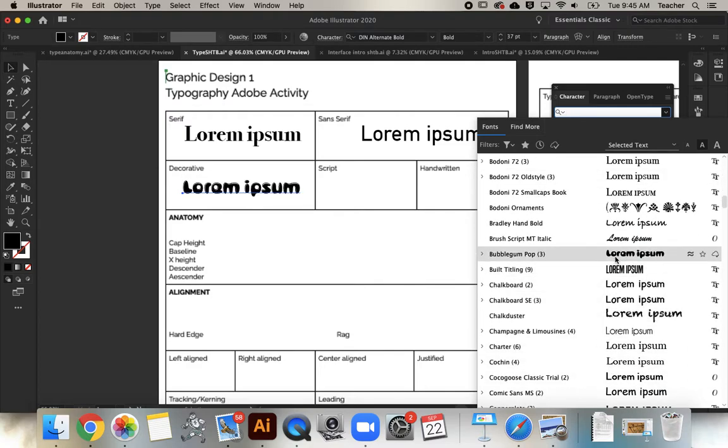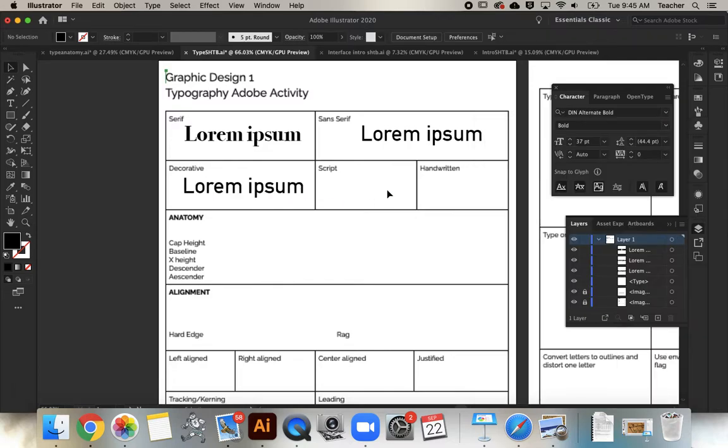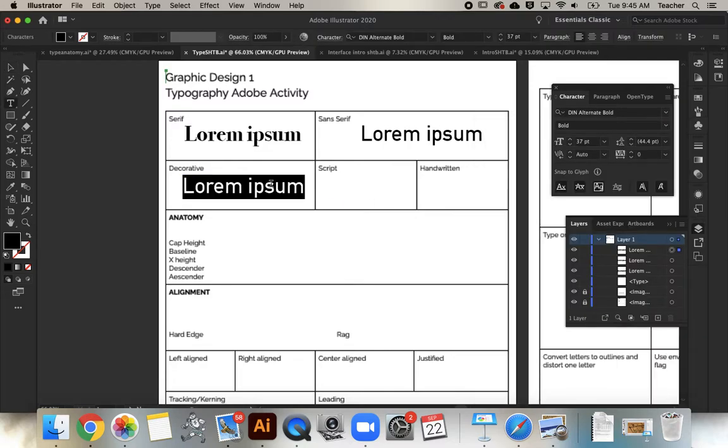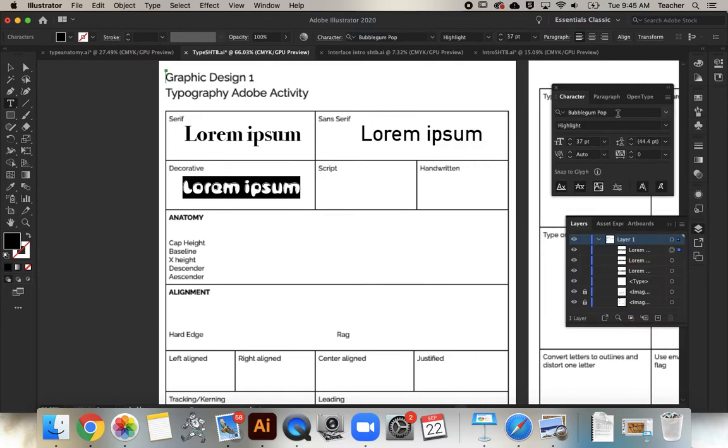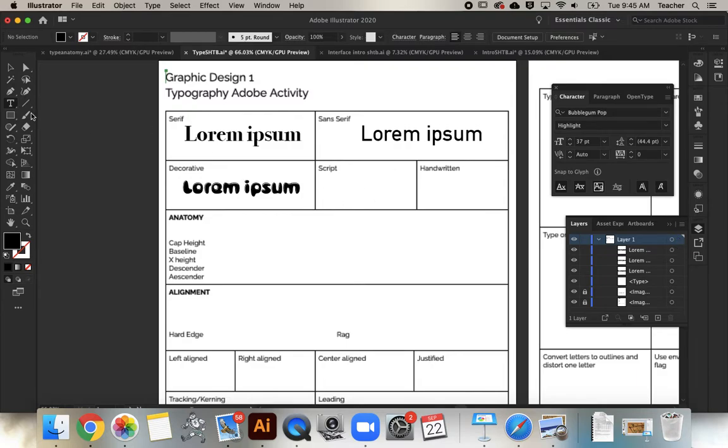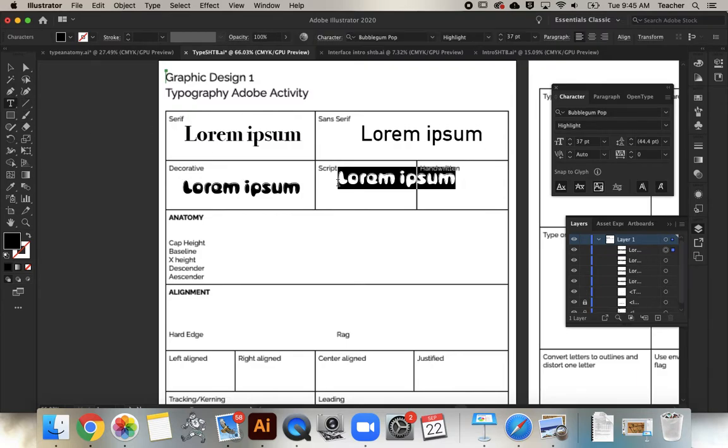And of course, I'm taking so long on this because I'm so font happy. Bubblegum Pop. Woohoo! Oh no, come on. We want Bubblegum Pop. If you know the name of your font or a typeface, you can just type it in up there and it will predict. Now we're going to do a script font.